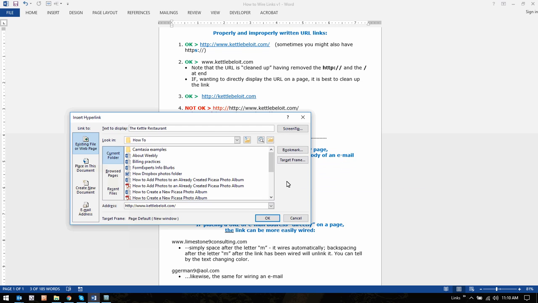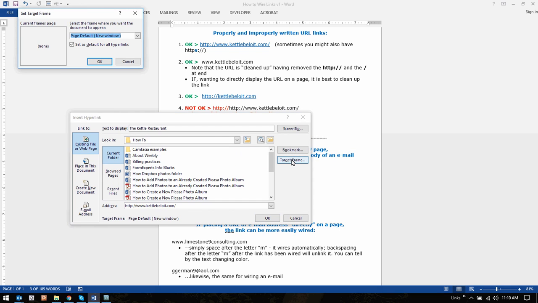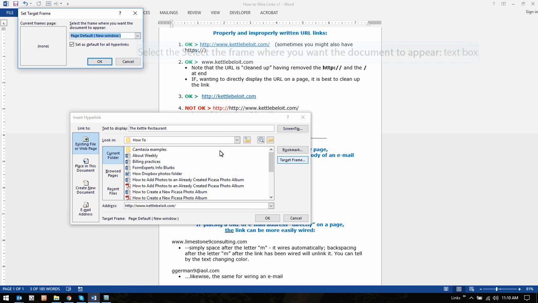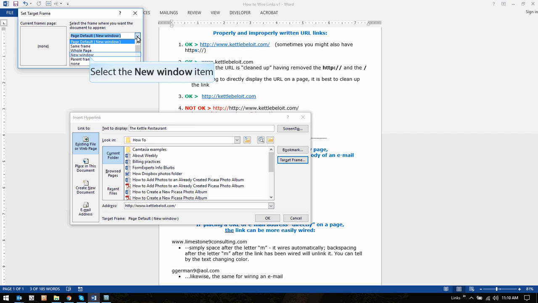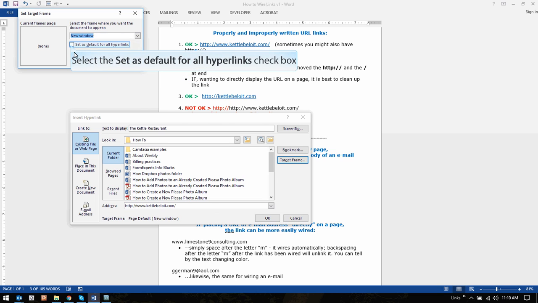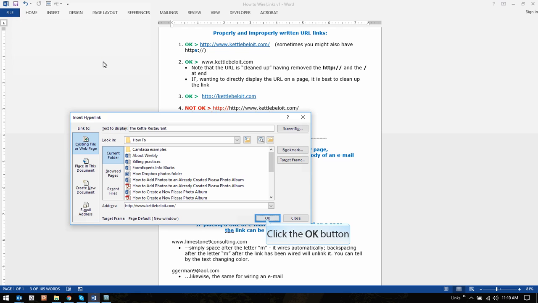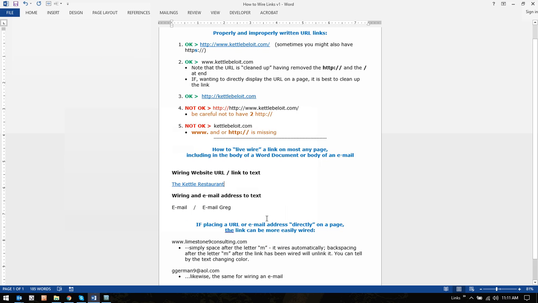Next, select target frame. This small window opens. Make sure that it says Page Default New Window. There are other options, and if you see one of these other options, select New Window and then click Set as Default for this page. Now you can go back and click OK.